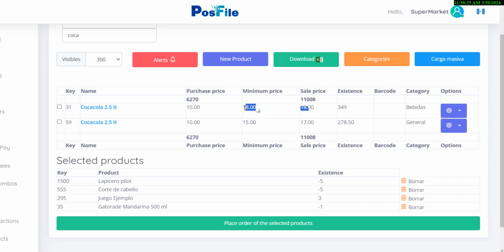Minimum price displays the minimum value set for the sale of each product. Selling price reflects the selling price of each item along with the total sum of selling prices. Quantity indicates the available quantity of each product in inventory. Barcode, if applicable, displays the barcode associated with the product.